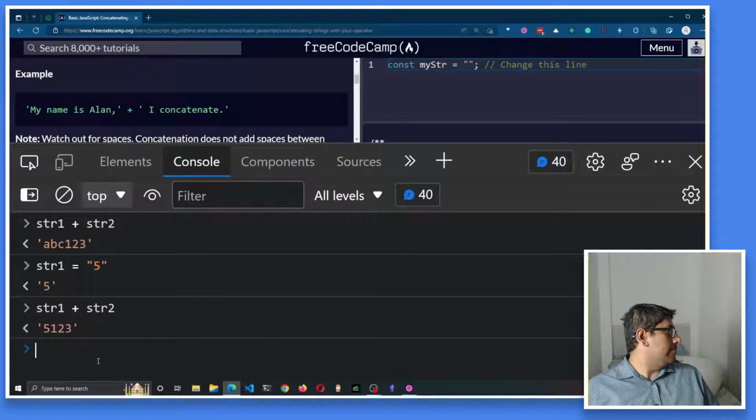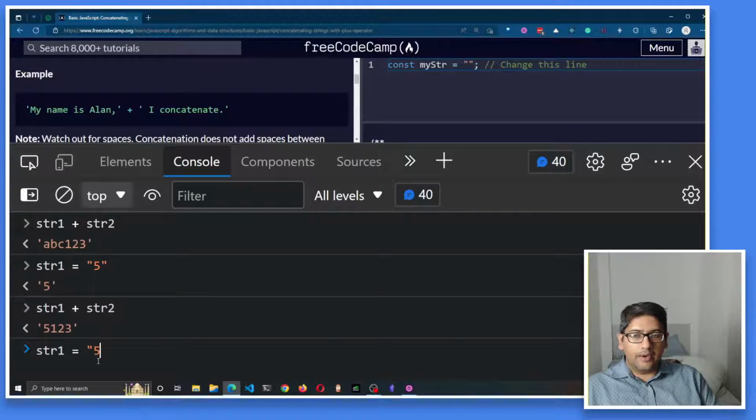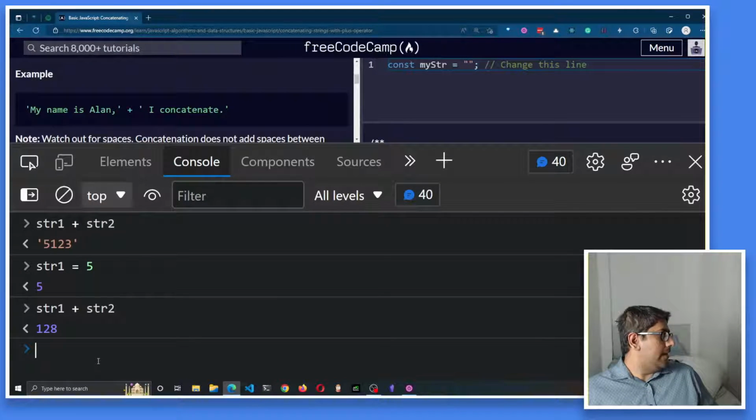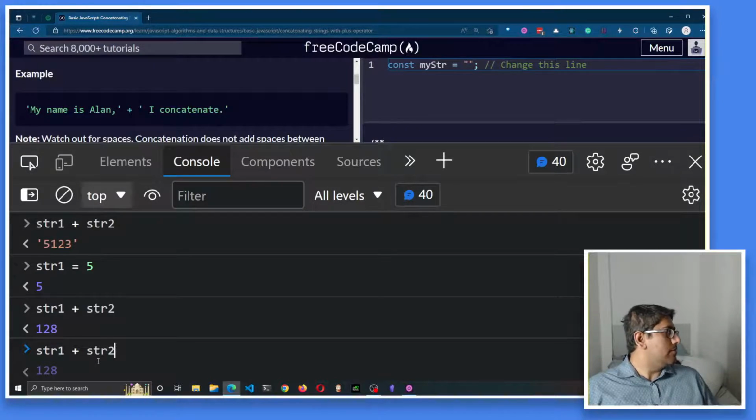Although 1 2 3 is a number. If you take str1 and make it a number, then it recognizes the number and will add numerically. So it tries to guess what you are trying to do. It gives the best guess. That is why it functions differently. Now if you want str1 plus 2 not to be 1 2 8, but you want it to be 5 1 2 3, there must be a way to do it.